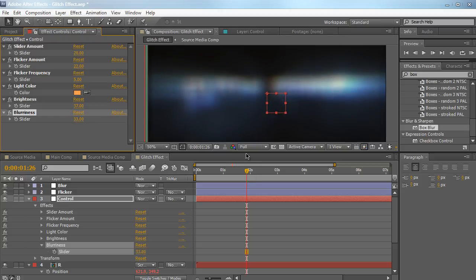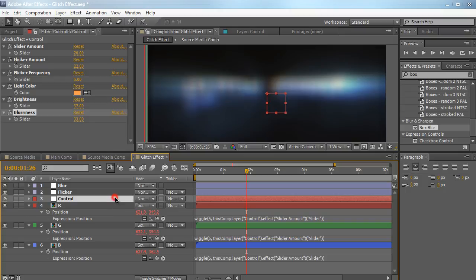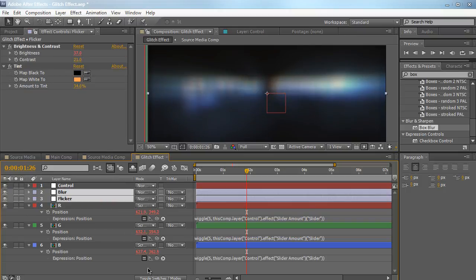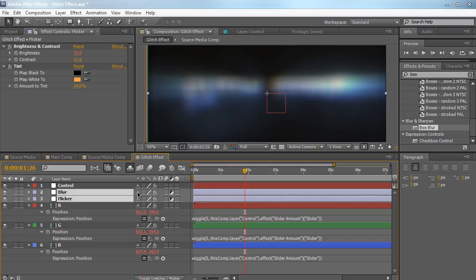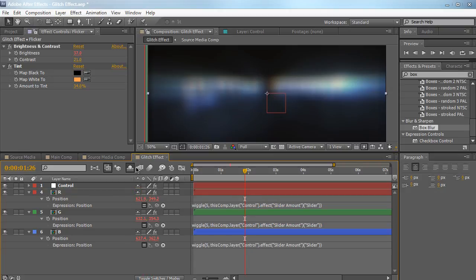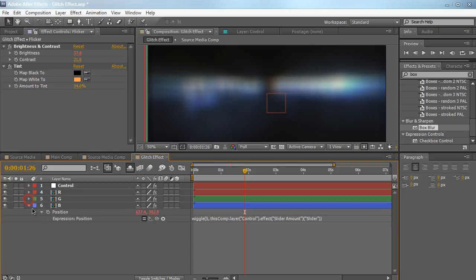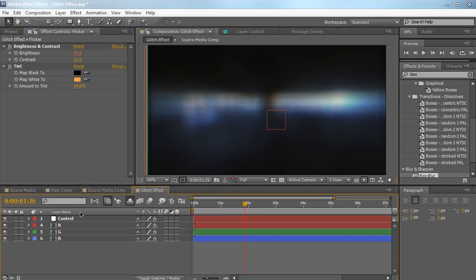Just like that, and now your control layer is ready to be used in animation. So I'm going to drag up to the top. I'm just going to hide these layers right now. I'm going to go to toggle switches and just shy our layer. Make sure this is checked. We're going to hide these layers. They're still in existence, but they're not shown in our layer stack right here. So now we just have our red, green, blue channel with our control layer.